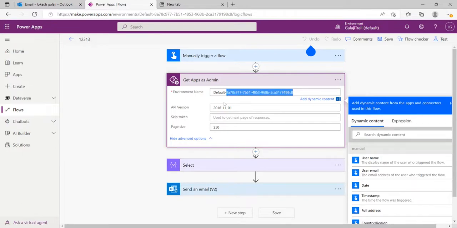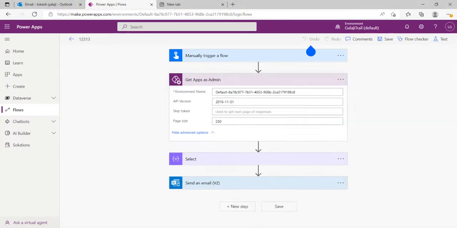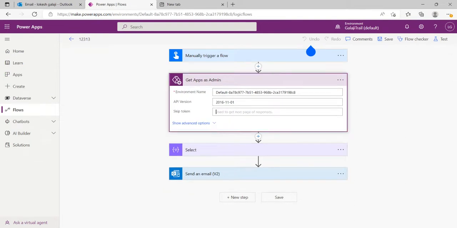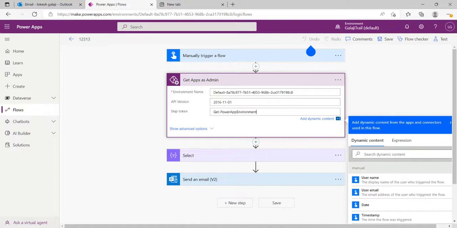You can get this in PowerShell by using a command called Get-PowerAppEnvironment. I will just show you that command over here. This one, Get-PowerAppEnvironment. Again, you will be able to get this only if you have global administrator rights. This is the command used to get all the environment names with GUIDs. As I am in the default environment, this is the GUID.